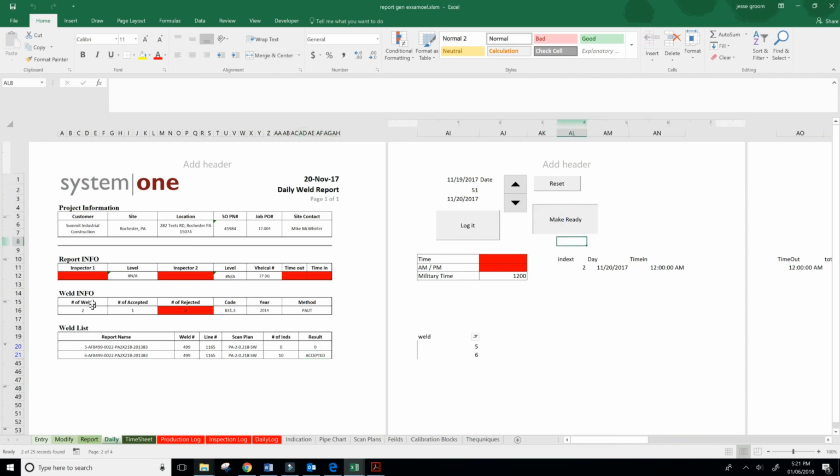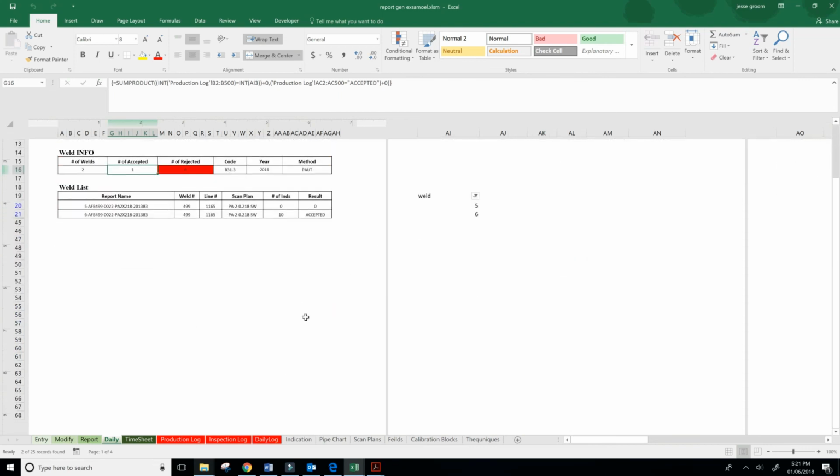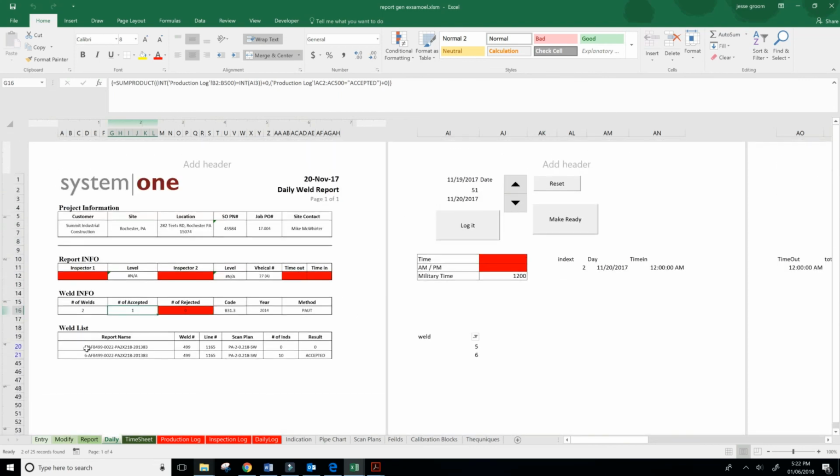And then here I have on 11/19/2017, 2 welds done, you know, accepted, rejected, 1 accepted, 0 rejected, you know, and then this is a report that's ready to go. Again, I don't have to fill it out. There's not going to be a typo. Nobody's going to yell at me. So that's what I got going on here.